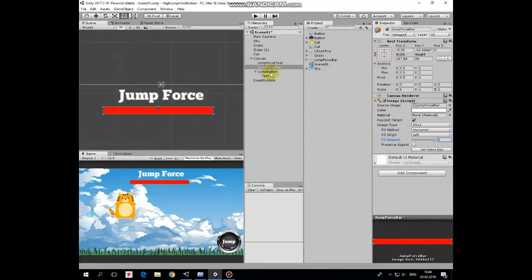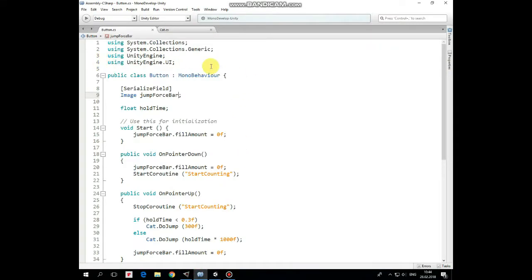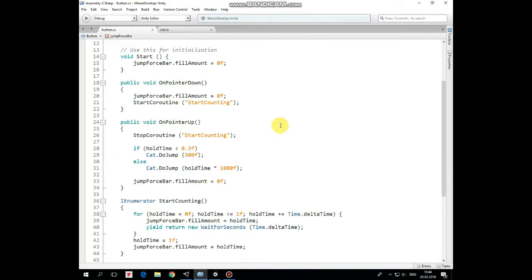Next script is the button script, which is a bit more complicated but not too much. The script is using the Unity UI library. It has a jump force bar reference adjustable in the inspector and a hold time float variable. In the Start method, jump force bar fill amount is set to 0. The OnPointerDown method is invoked when the button is pressed down. Fill amount is set to 0 again and the start counting coroutine is started.